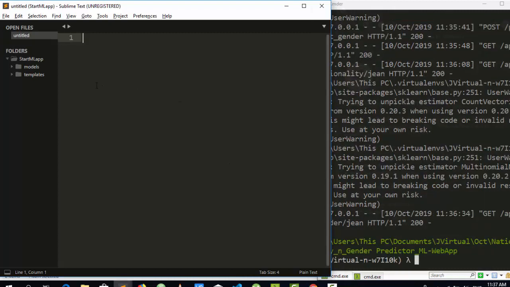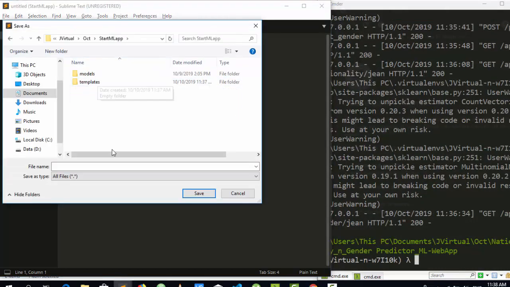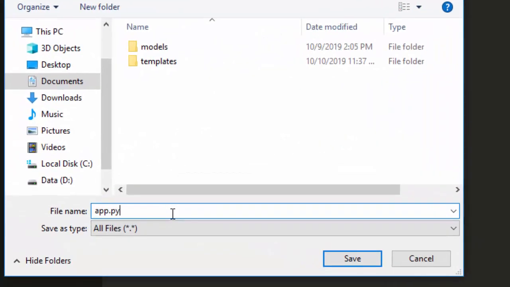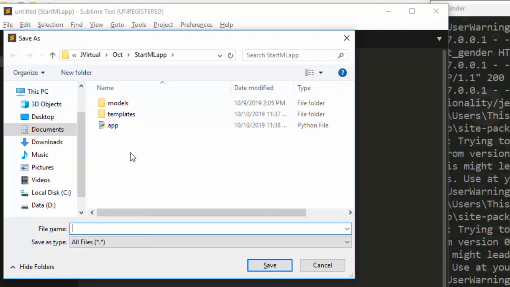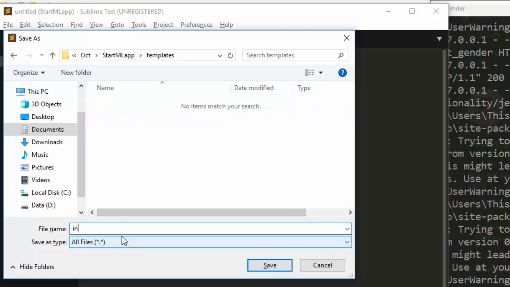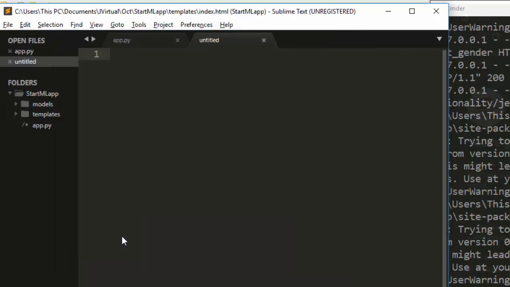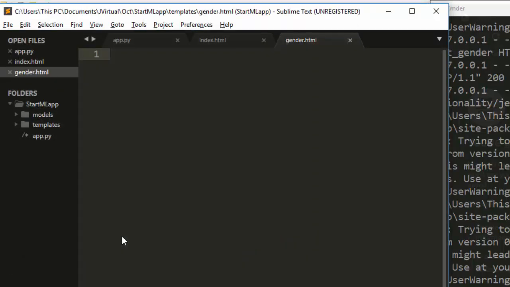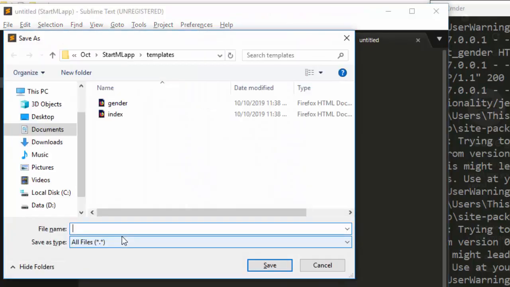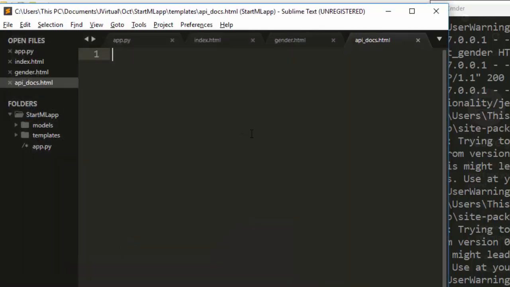So I'm just going to create the first file. The name of the file is going to be app.py. That is going to be the back end. And then you have to create the front end, so it's going to be inside our templates folder. It will be index.html, and then create another one for gender.html, and the next one is going to be for our API, so let's call it API docs.html. Perfect. So we have our index, gender, and API files. These are going to be the front end, and app.py is going to be the back end.